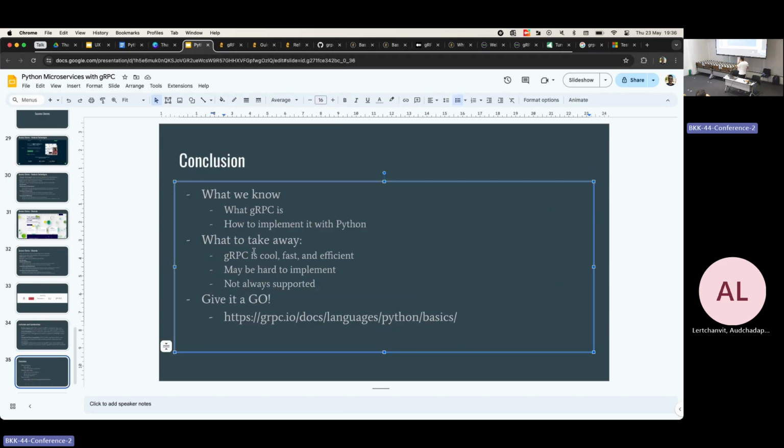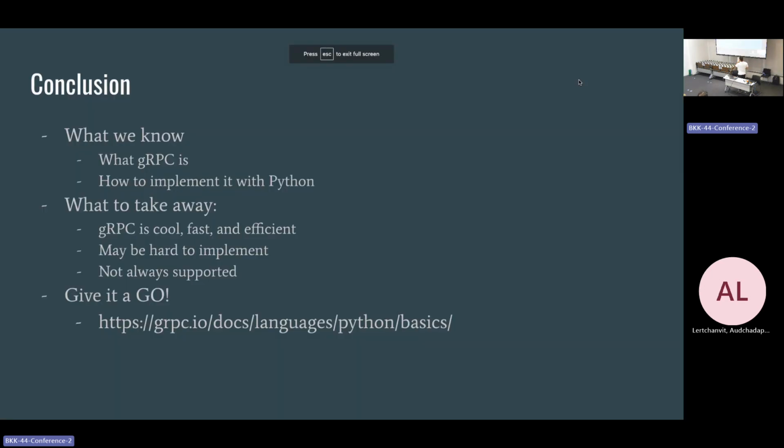The conclusions, pretty simple stuff. What we know, let's just put it back in the slideshow mode. Okay, what we know so far is we know what gRPC is, hopefully. We know what protocol buffers are, we know how to implement them with Python. What do we take away? gRPC is pretty cool, in my opinion. Again, I'm not sure about everyone else's opinion, but it looked pretty cool. It looks like it'll make things faster and more efficient. It may be hard to implement.